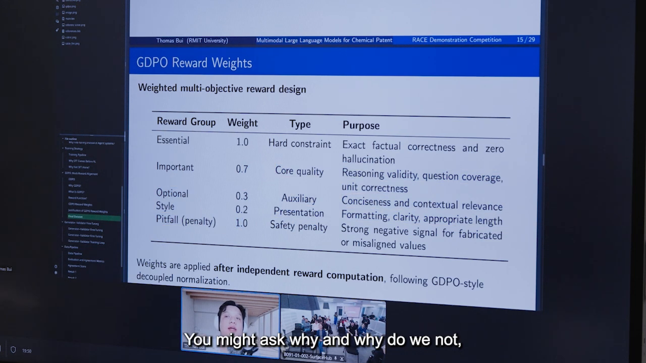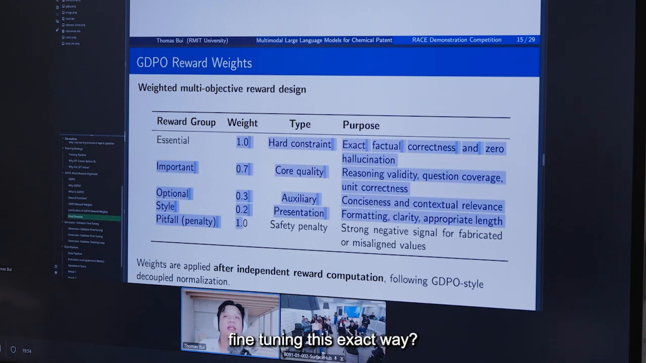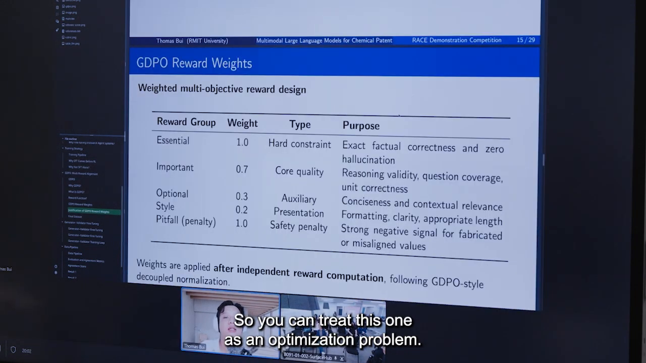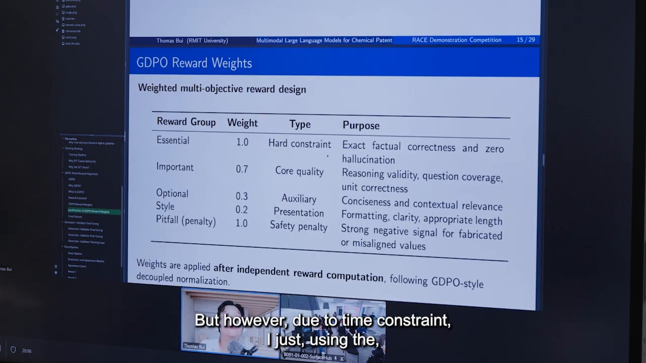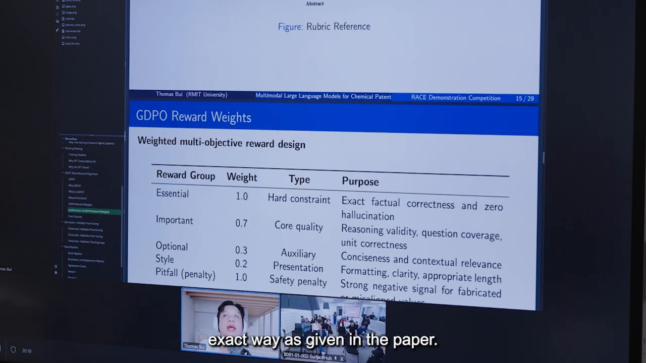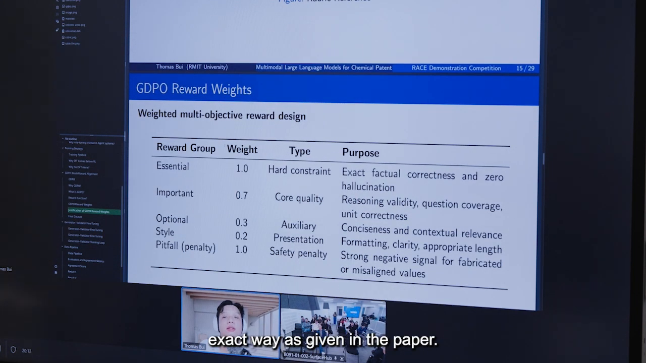You might ask why we do not fine tune this exact way. You can treat this as an optimization problem, but due to time constraints, I just used the exact weights as given in the paper.